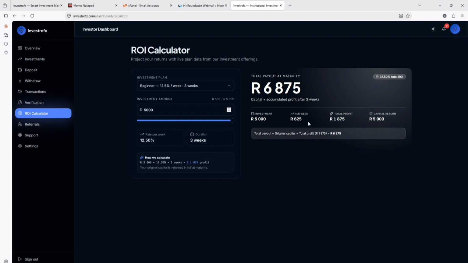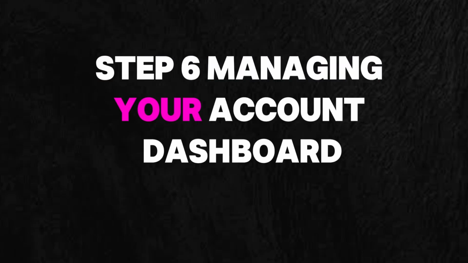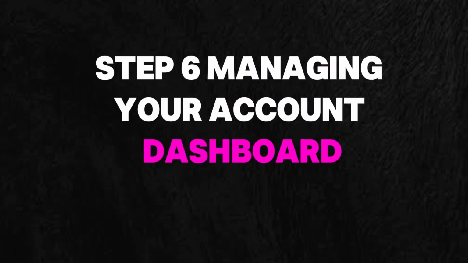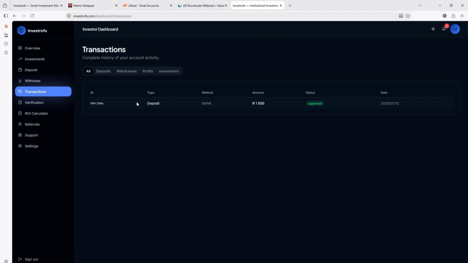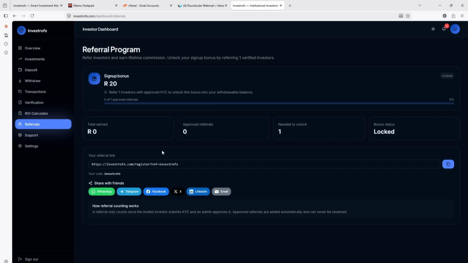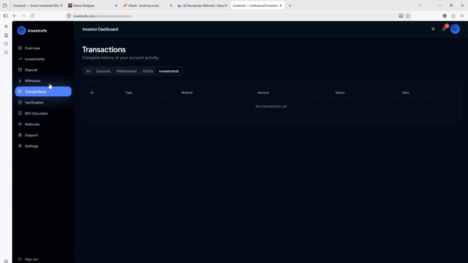You can also explore the Pro plan, which requires a higher minimum investment, for example, $60,900, and offers returns over an 8-week period. Step 6. Managing your account. Dashboard: view your portfolio, deposits, investments, and profits. Referrals: share your unique referral link with others. Referring at least one person is required to enable withdrawals.